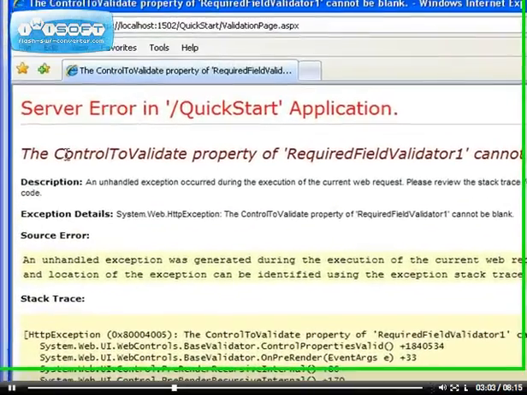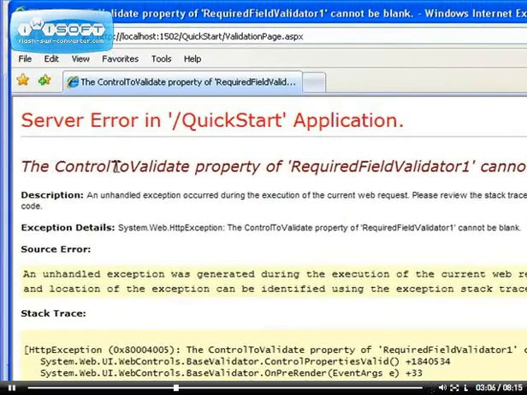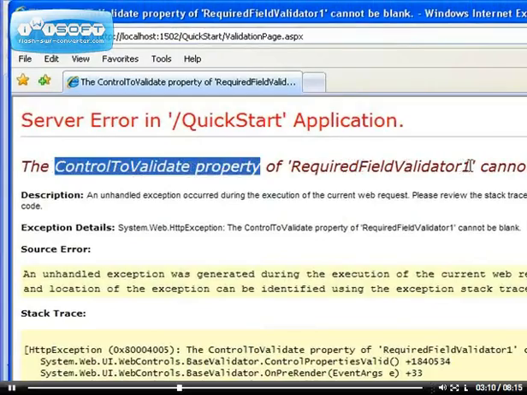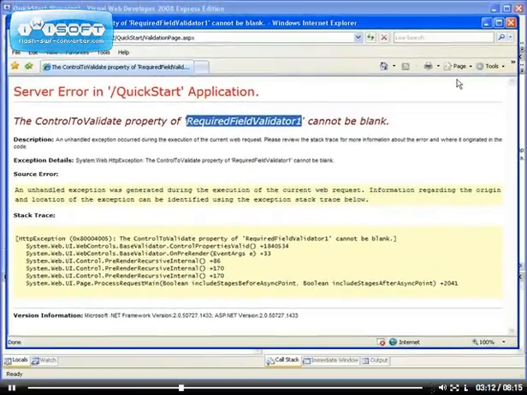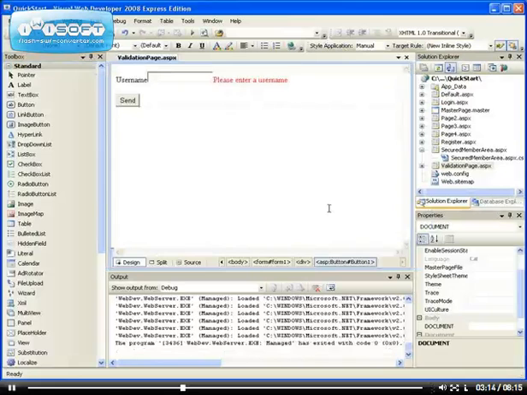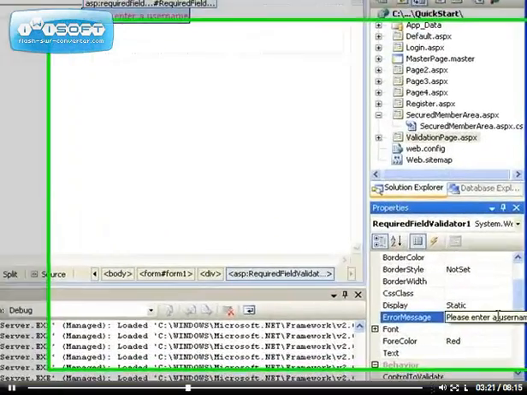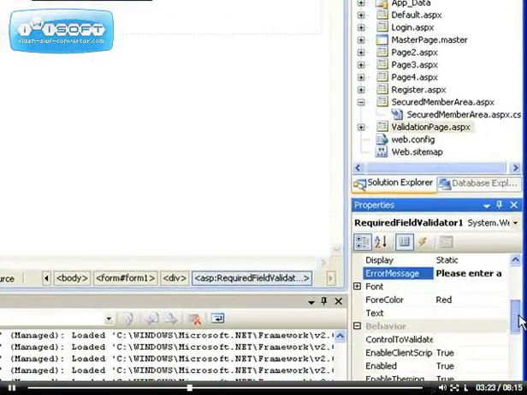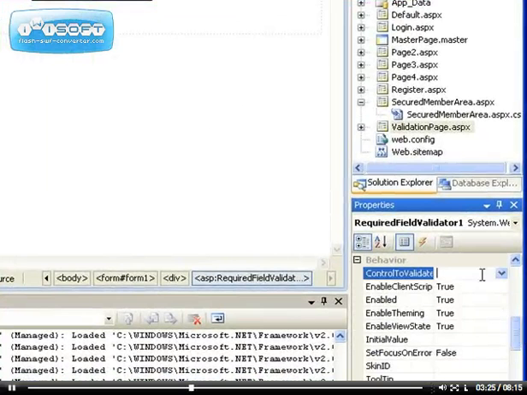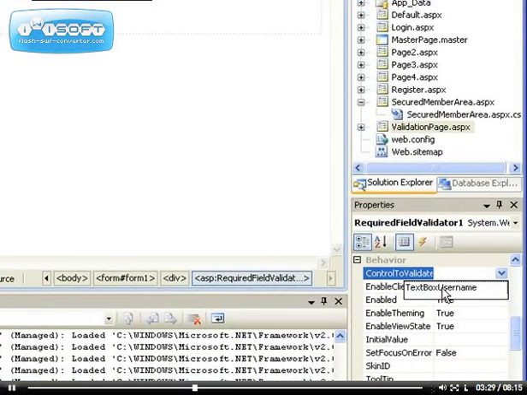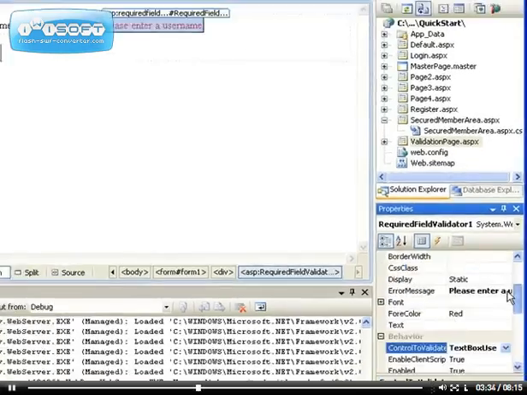The reason why we got an error is because the control to validate property must be set every time you use the required field validator. So you must make sure that you set it. Even though I said we have two properties to configure, I configured only one of them, which is the error message. The second one is the control to validate, which is this one. You see, we have only one control to validate, which is the text box username. So that's what we're validating.